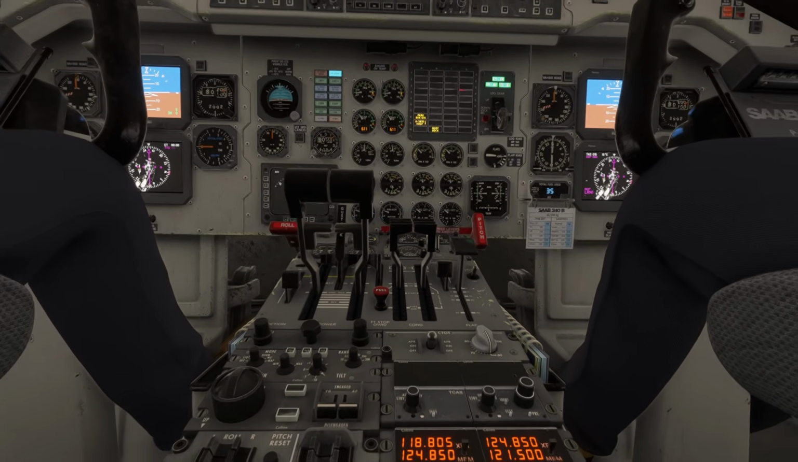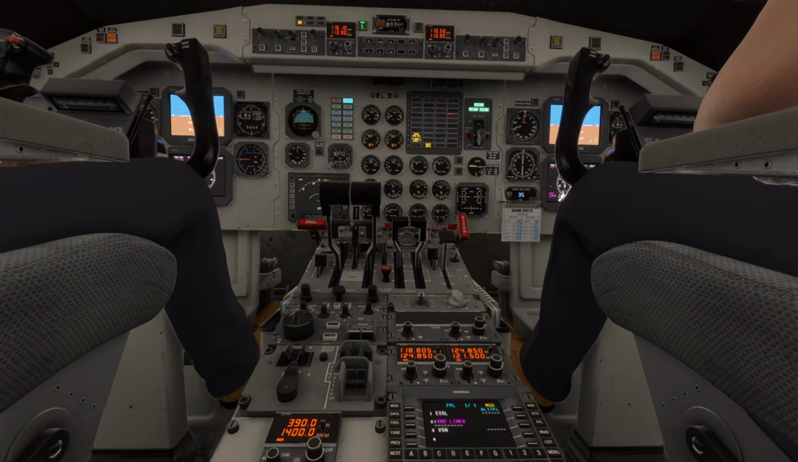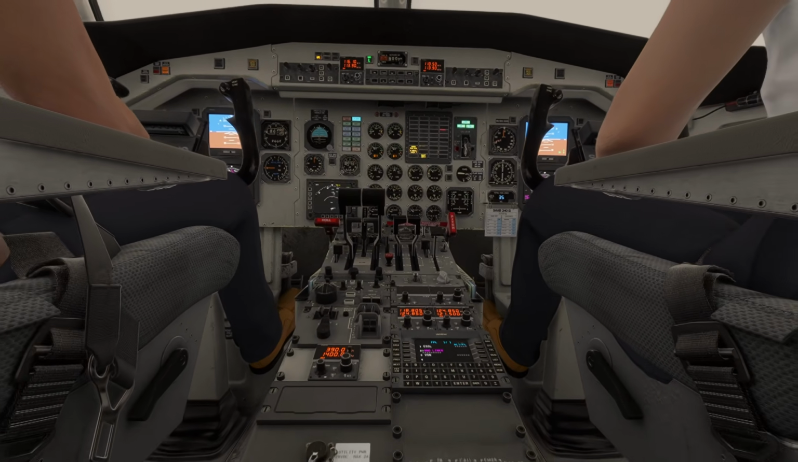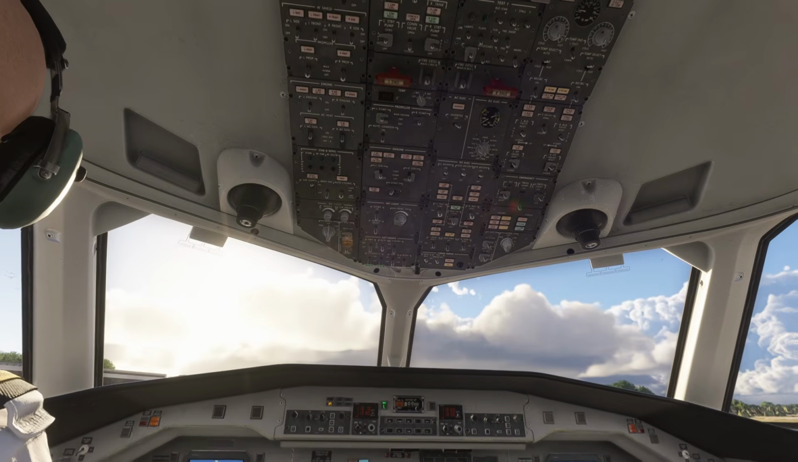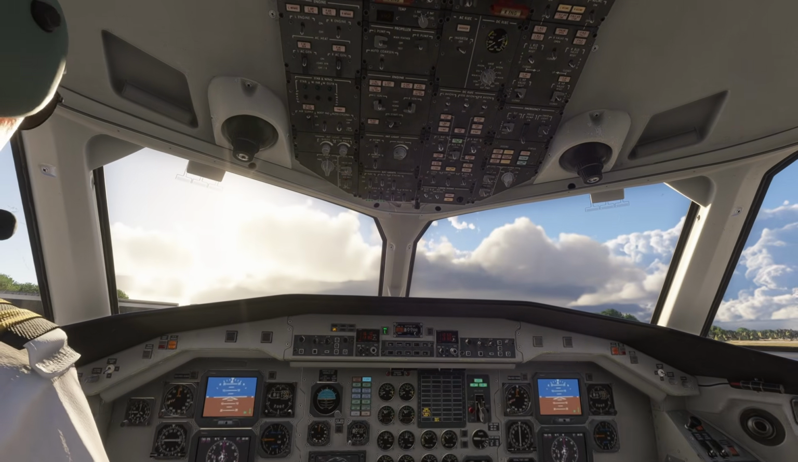Today we're gonna look at how you can program your flight inside this nice system. We are unlocking the digital core of the Saab 340 to ensure your flight planning is as professional as your piloting.